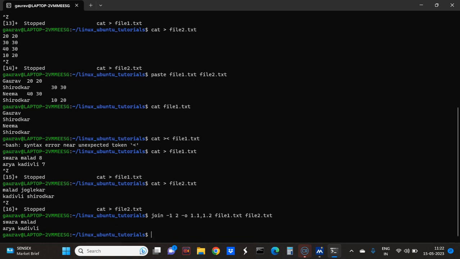So now we will see. Swara Malad, Arya Kandivli. So how has this come? See, this is -1 2. So it has come as first table, second, Malad. Malad is there in this table, and Kandivli is there in this table. So these two are joined.